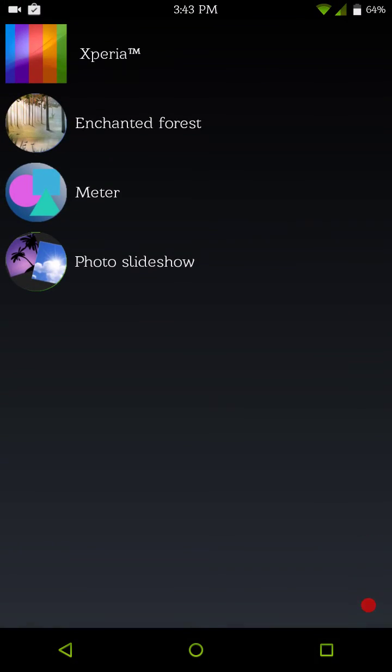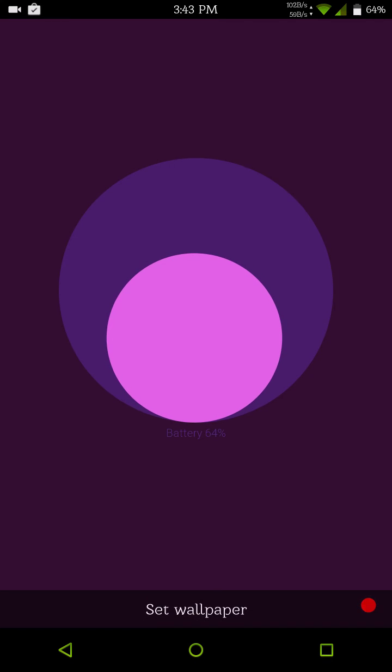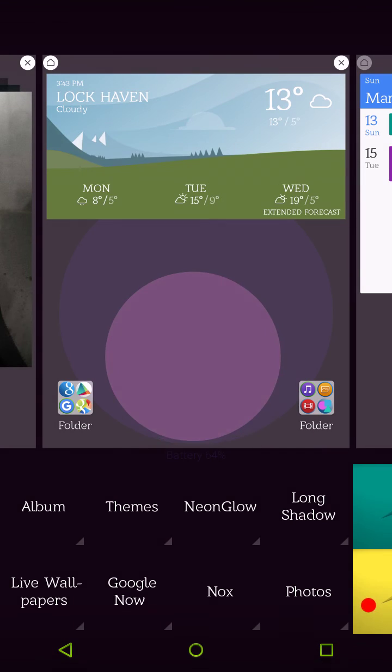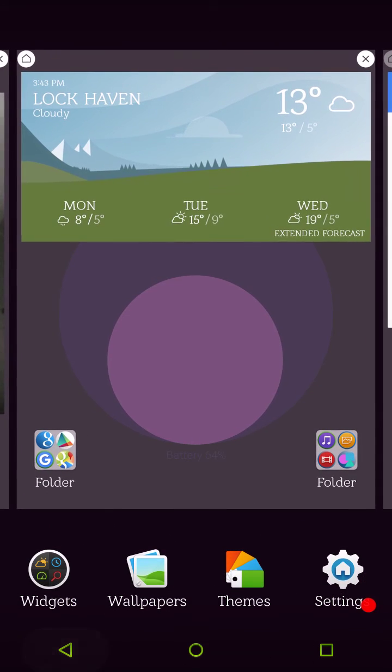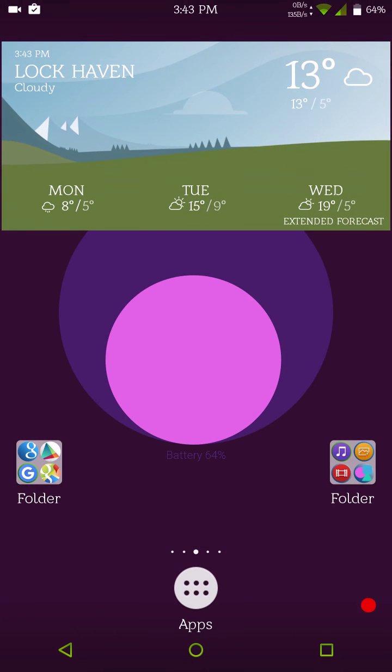Another thing I didn't show you guys, I think I showed in the last video, was the live wallpapers. There is a new one. It's called Meter, and what it does is it shows you your battery level. The center circle is your level, the outer circle being, of course, the size of your battery. If you set this wallpaper, it's actually going to jump between a circle and a triangle and a square as you flip through different apps.